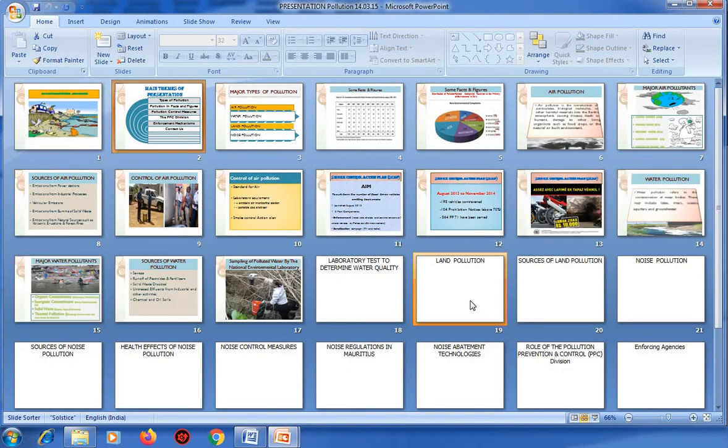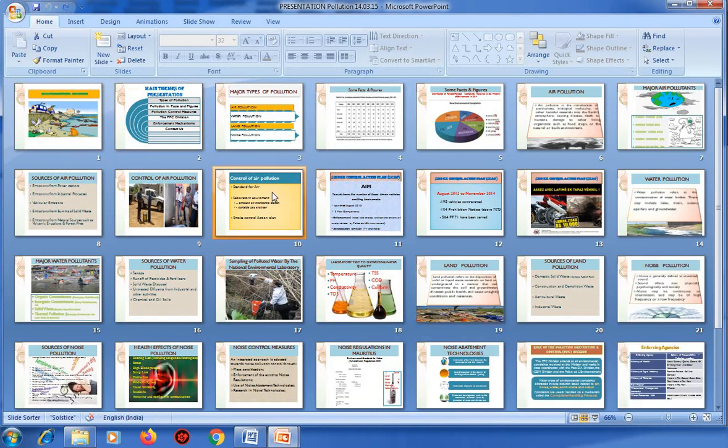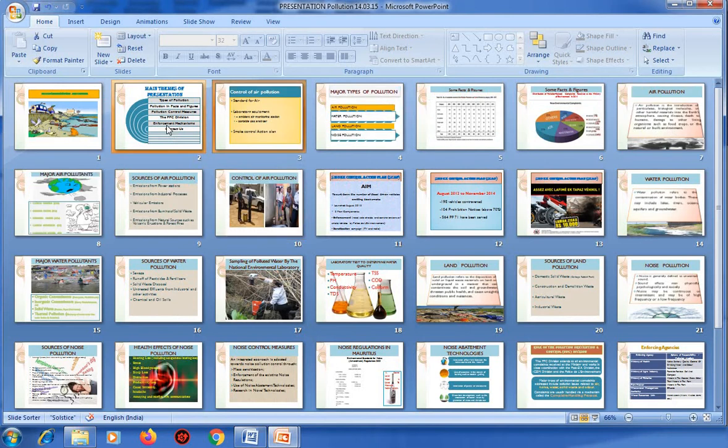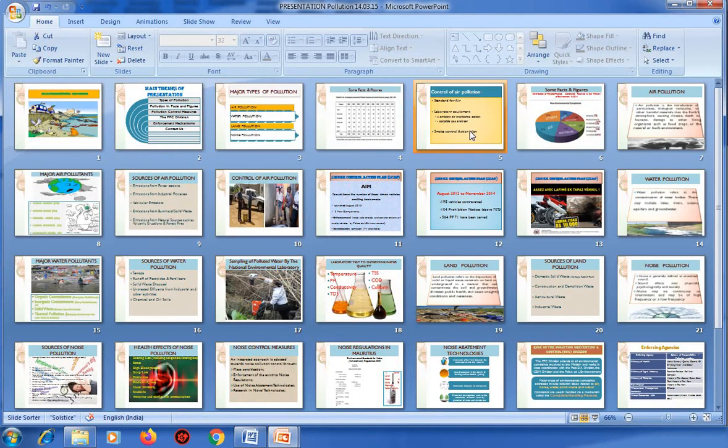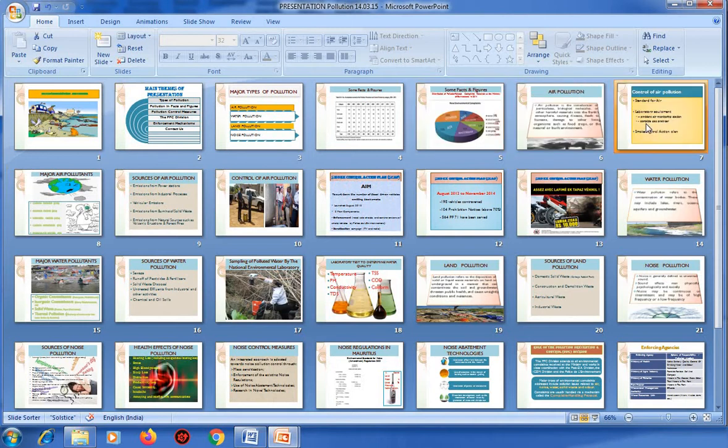Then release the mouse button to drop the slide. Just click, clear. So that is organizing the slides. If you want to organize, for example, the last slide becomes the first slide, we can follow this way of organizing the slides.